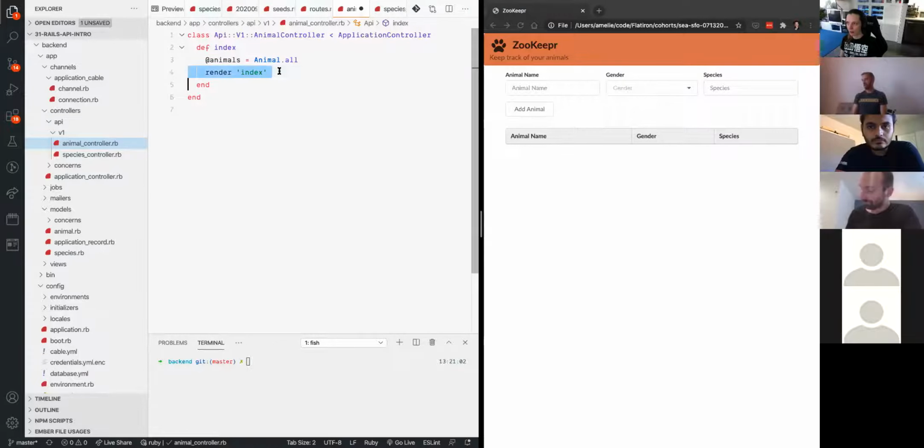We generally don't have to explicitly say that, but it's always implicit. What we want to do instead of rendering our index page here is we want to render JSON. And we're going to say, what do we want to render for our @animals? So we're essentially telling Rails, whenever you get a request to this index action, go ahead and send back JSON data and send back the list of animals that we have.